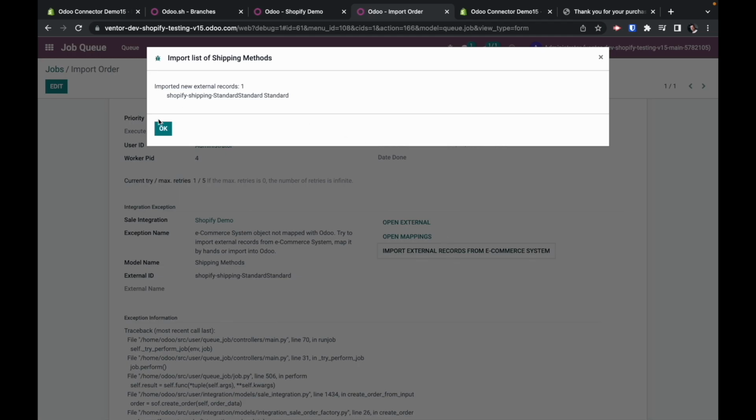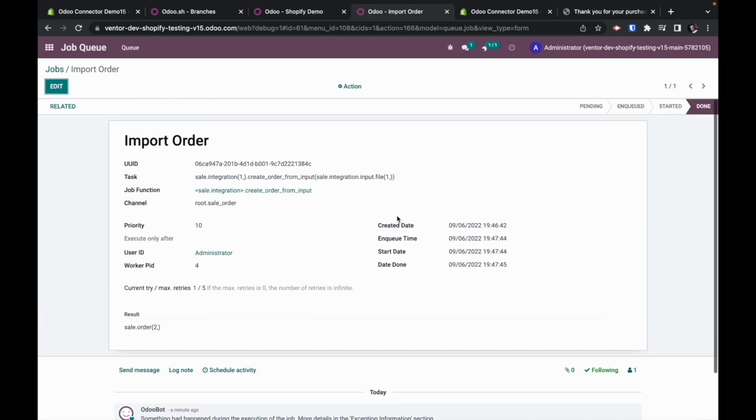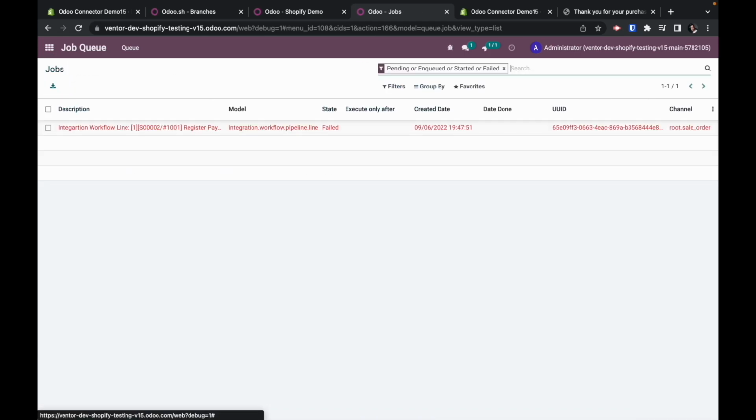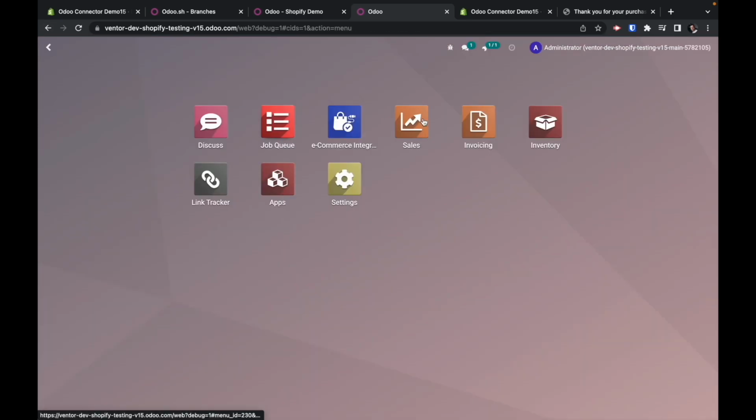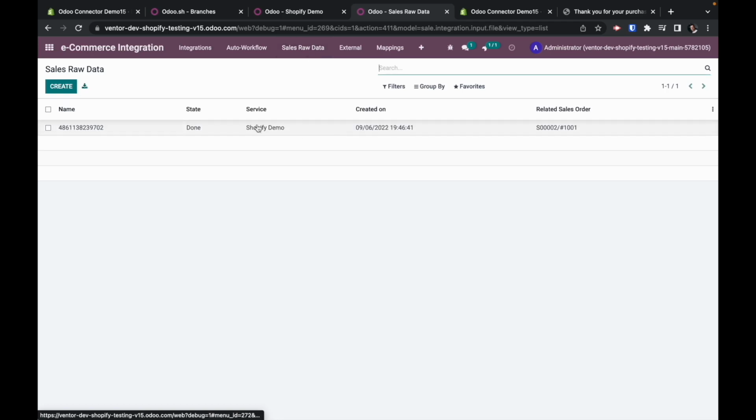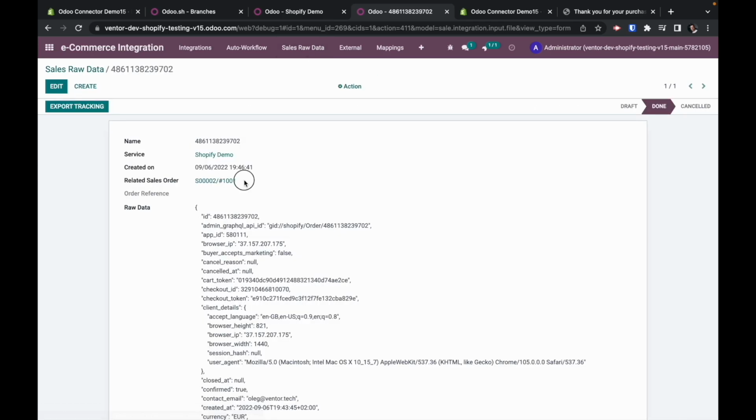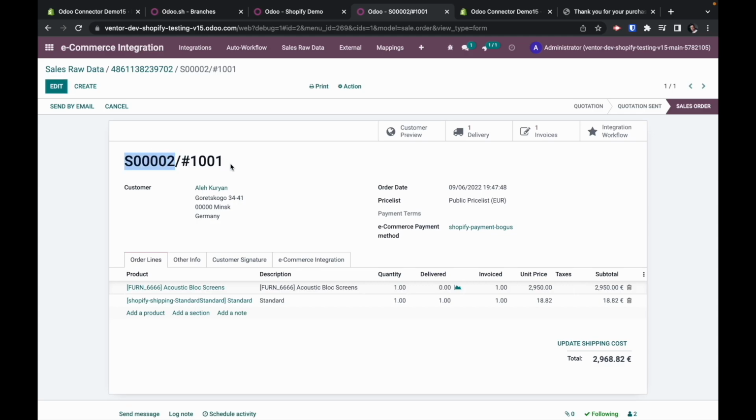Okay, we can click import external records. Now after importing the shipping method, we can see that this sales order was transferred to done status, and you see that the related sales order was created. Note that by default the sales order will get the standard Odoo number plus the number in Shopify.